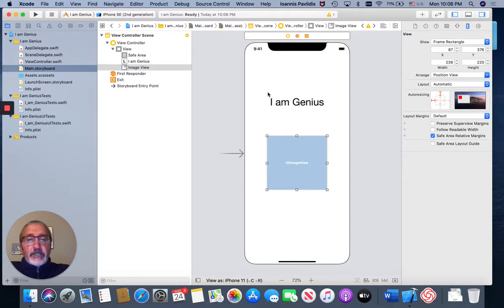precisely. Please note that the coordinate system starts from the upper left corner. Horizontal is the X, vertically is the Y. Here of course is 0.0, so X comma Y, X from here towards the right, Y from here towards the bottom.